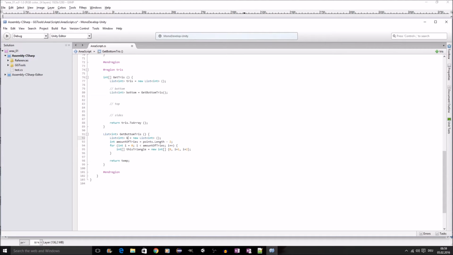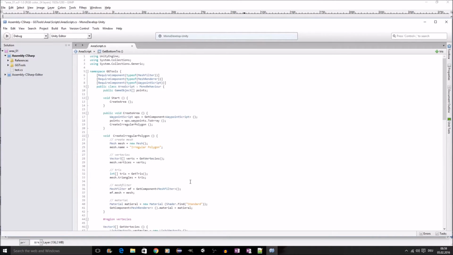And actually, I'm just gonna rename that to bottom. And here we're just gonna say bottom add range. So we cannot just use add because then it would just add this array inside the list, but we want to add the values, so add range again. This triangle. So, and this should already give us some results, I hope.